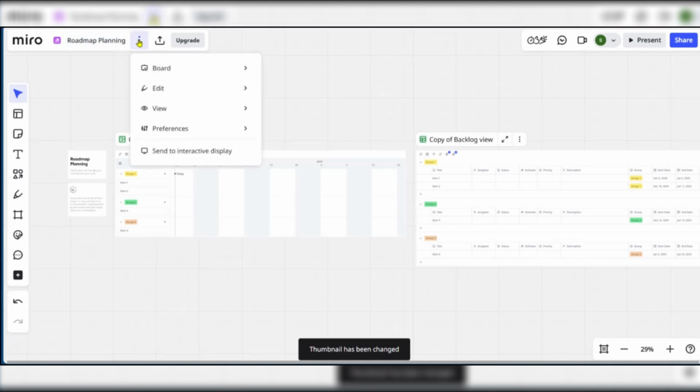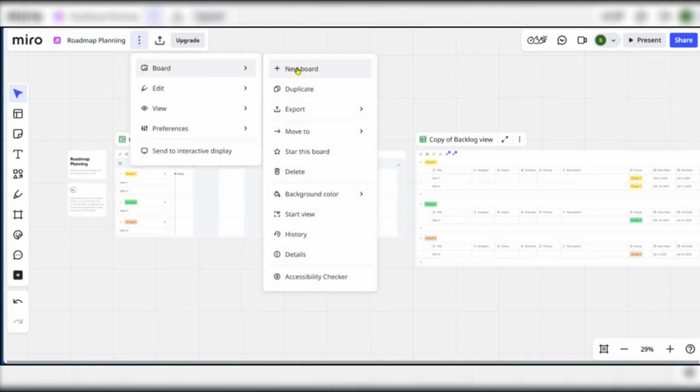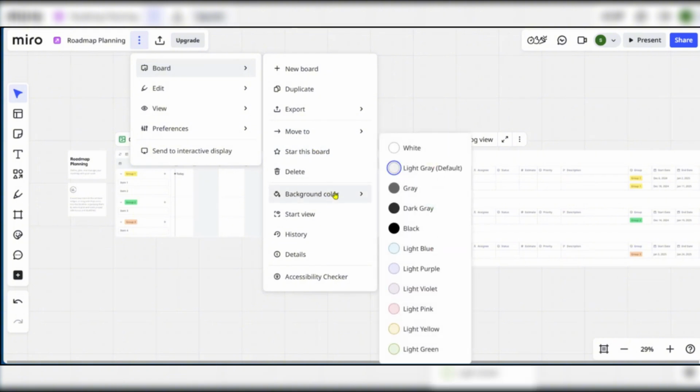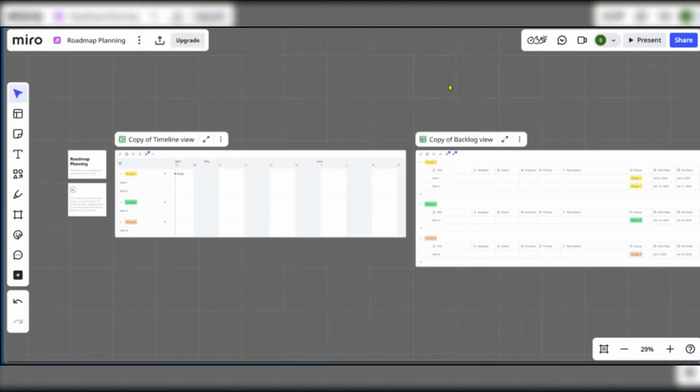Here you have the main menu, the three dots there. You can see board, where you can have a new board, make a duplicate, export this board, move it to another space, start this board, delete it, change the background color. And as you can see, this is light gray, but if you're not a fan of a white background, you could choose something that's darker. So if we choose gray, we can see that we have our background changed immediately.